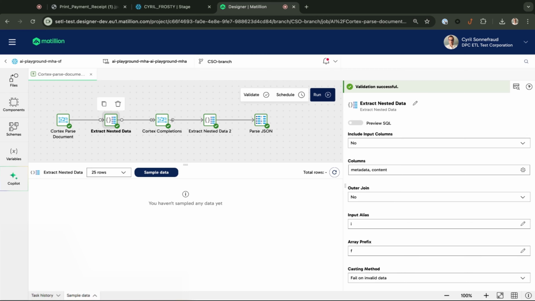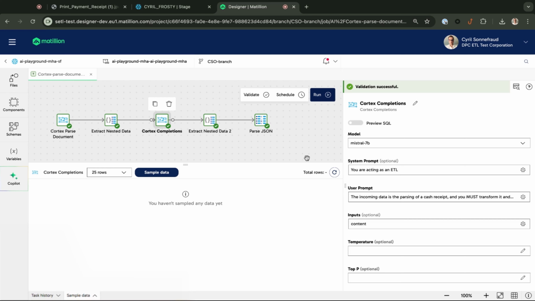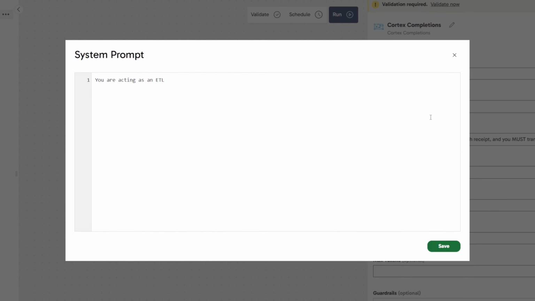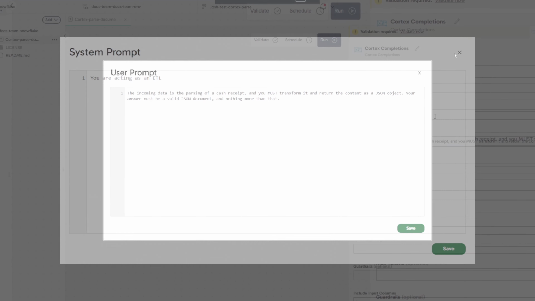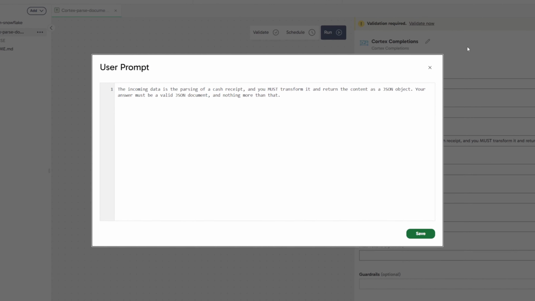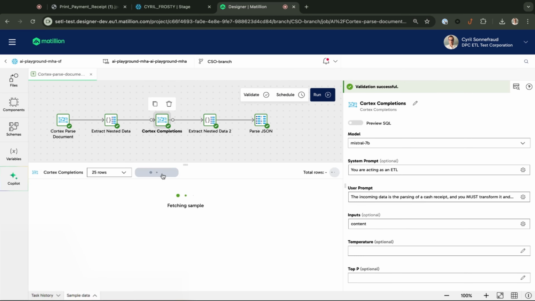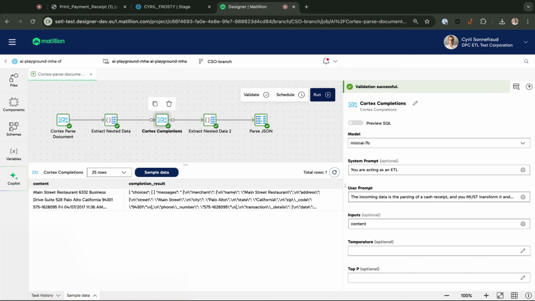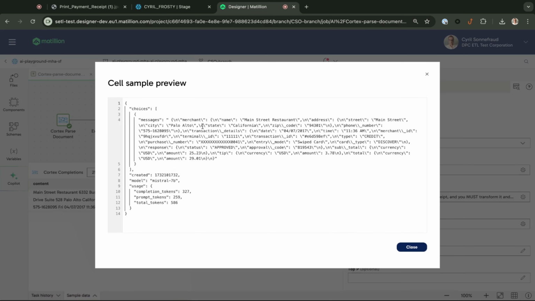Then we have added a Cortex completions component that uses a small large language model to turn the raw data into a JSON object by using the following prompts. These prompts are informing the large language model to transform and return the data as a valid JSON document. A sample of the data so far shows that the prompts are returning the transformed data that we have requested.